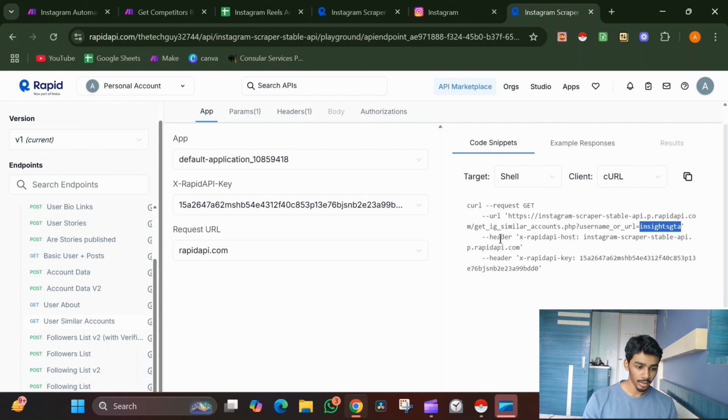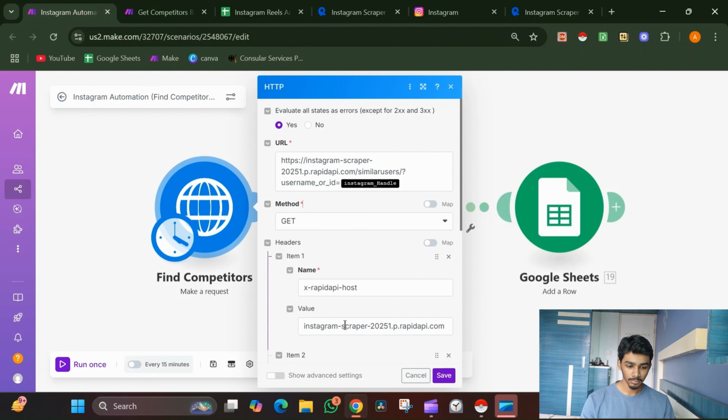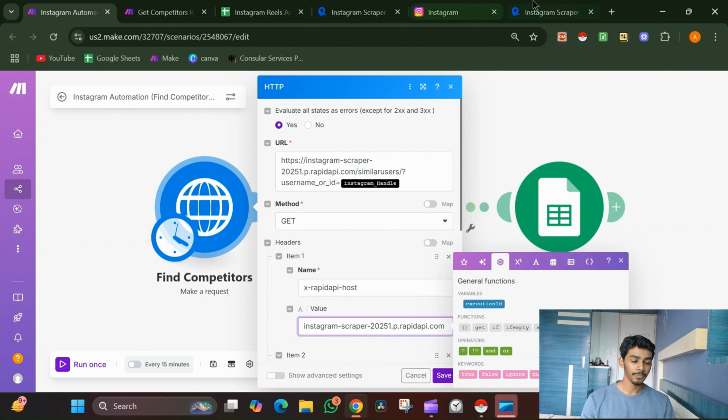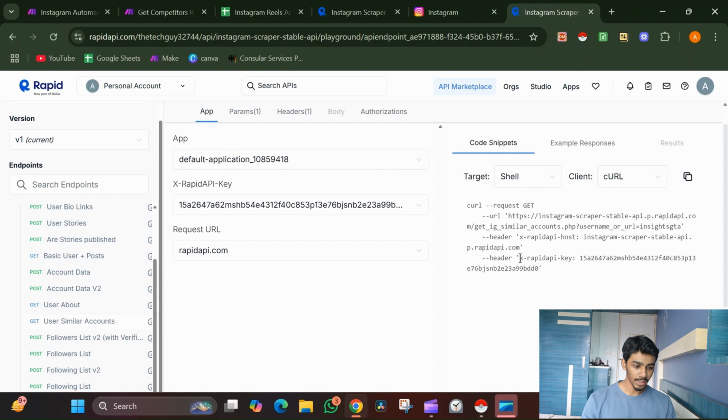Then in the header, it says this should be the header, x-rapidapi-host, and this should be the value inside of that header. Up until here, that is exactly what I've done here. Then this should be the next header, and this will be your API key, and you'll get the API key right here. It's visible.